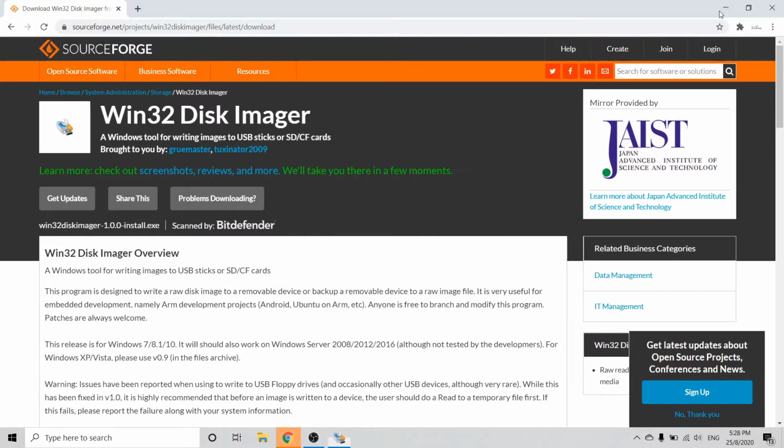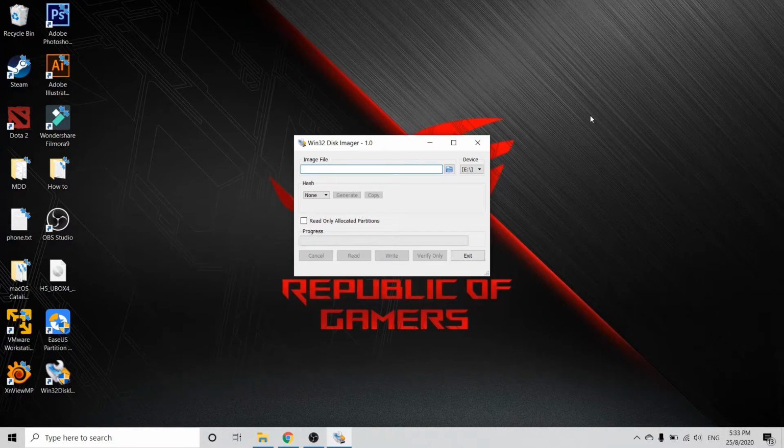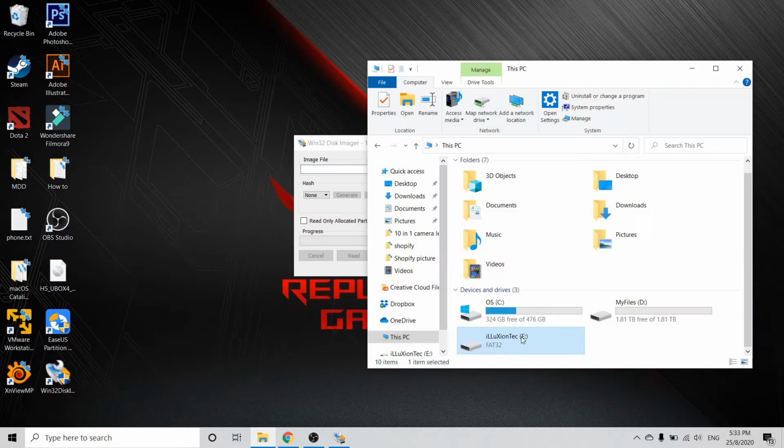Okay, now before you write an image file into your USB or your SD card, make sure that you have plugged in your USB or your SD card. Before that, make sure that your USB or your SD card is already formatted.